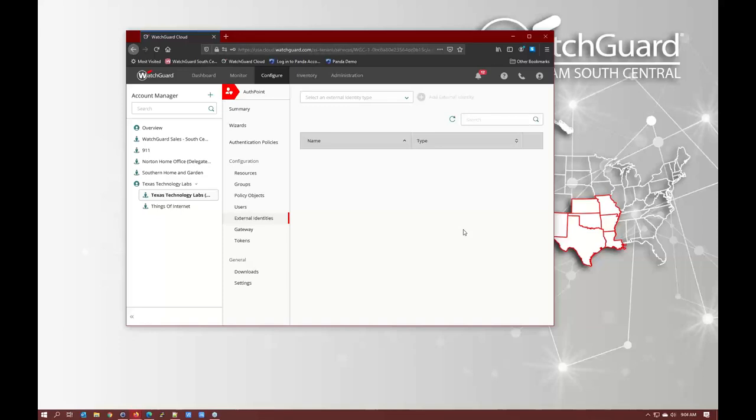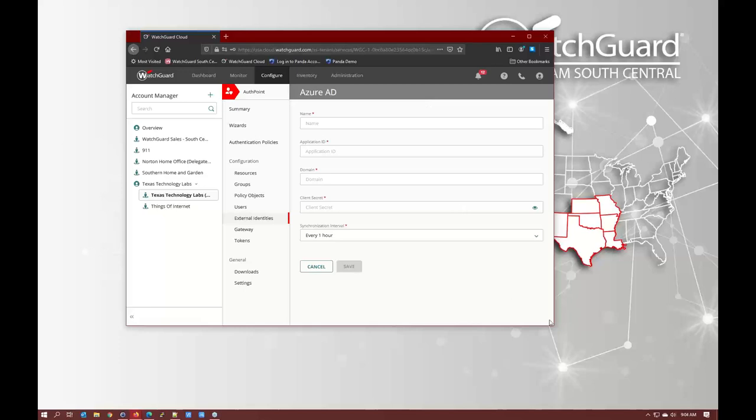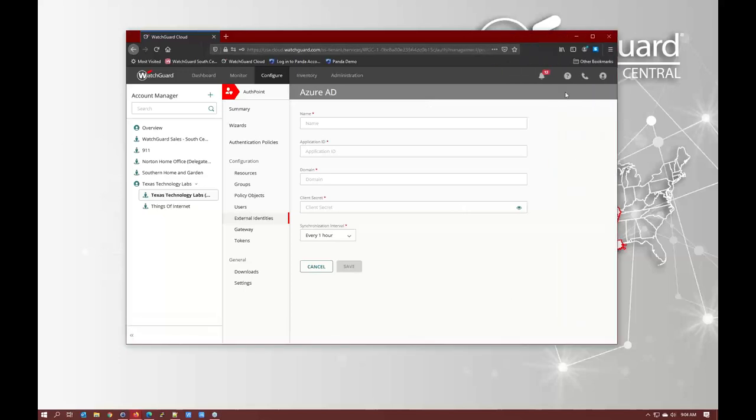So the first thing we're going to do is go in and say that we want to add an Azure AD Active Directory external identity. So we say add. And again, there's always the help button right here. And it asks us for a couple of items here. What do we want to call it? An application ID, the domain, and a client secret.